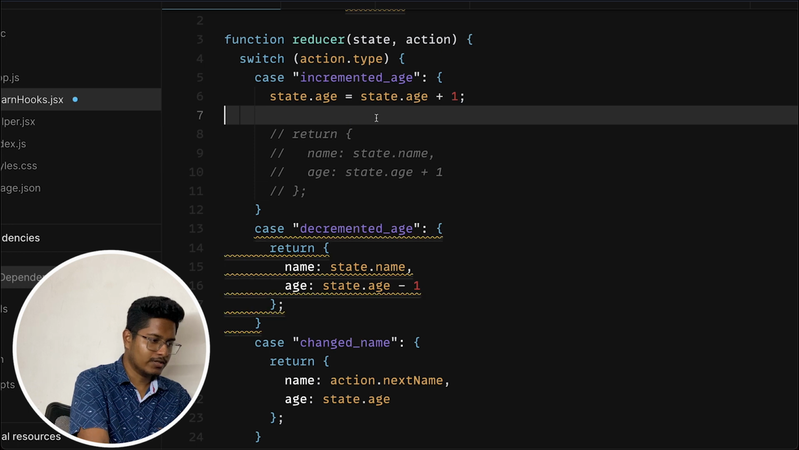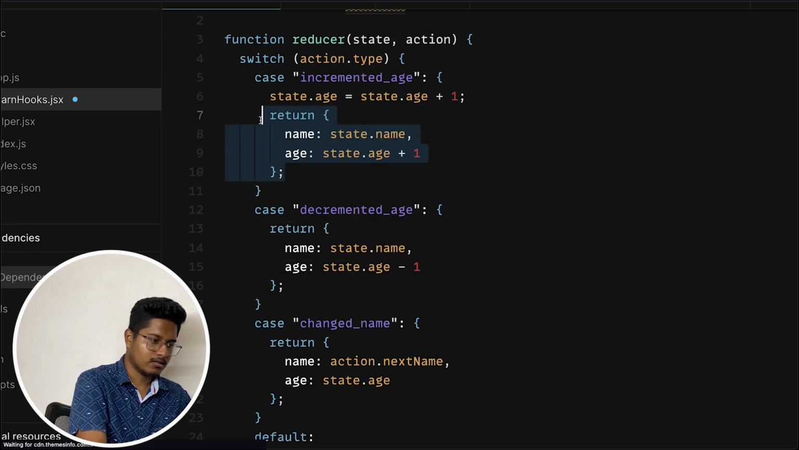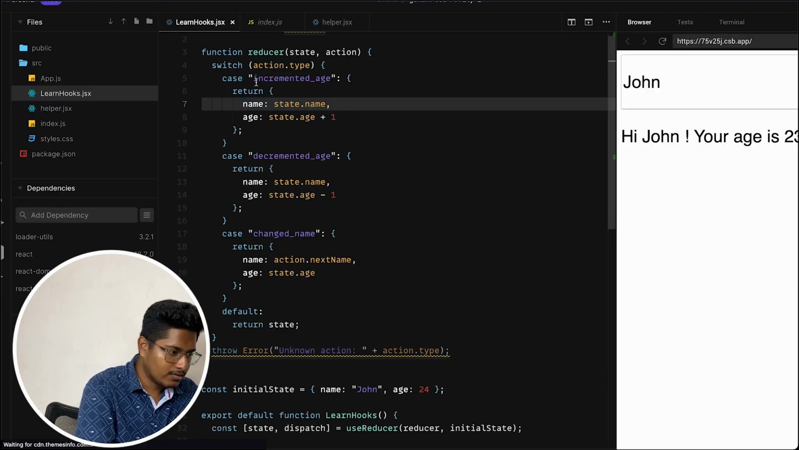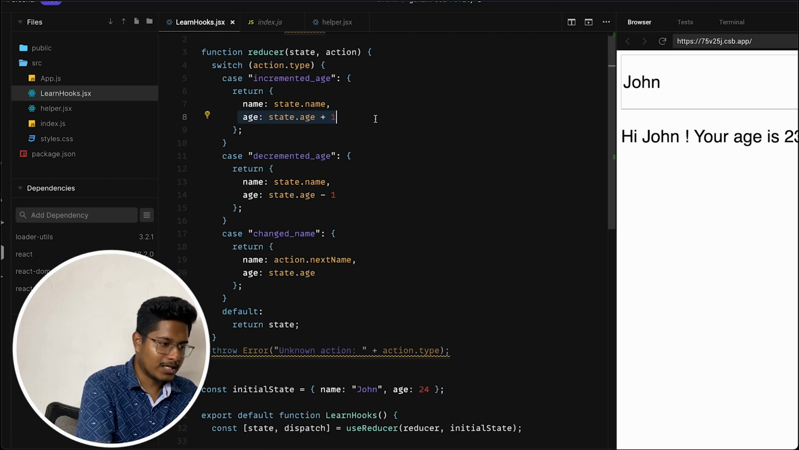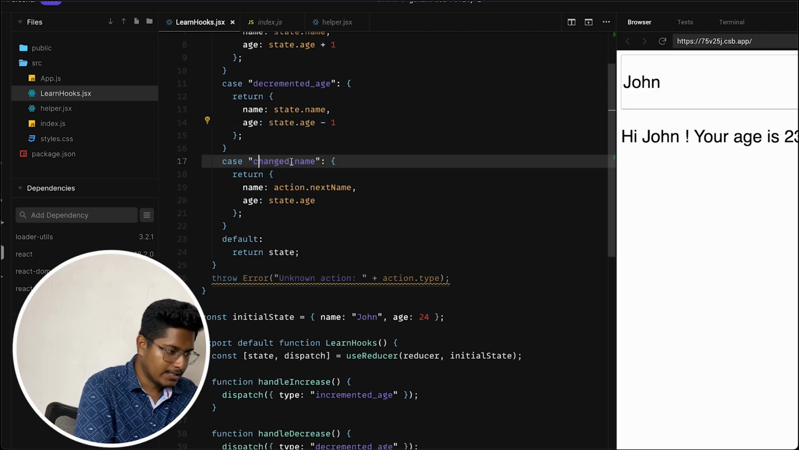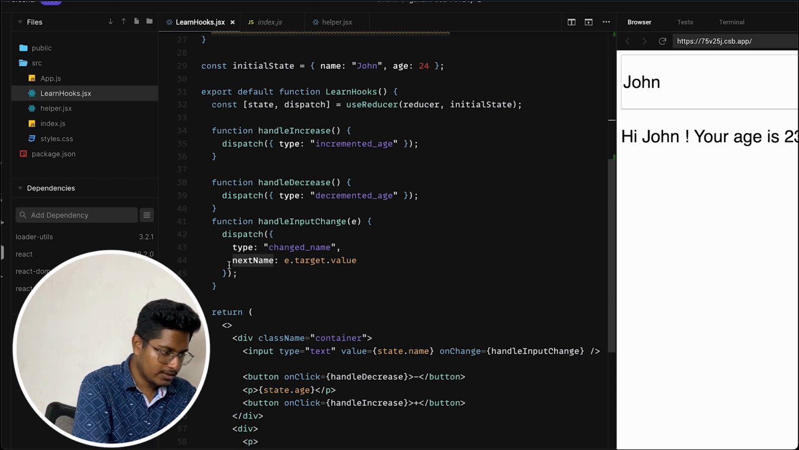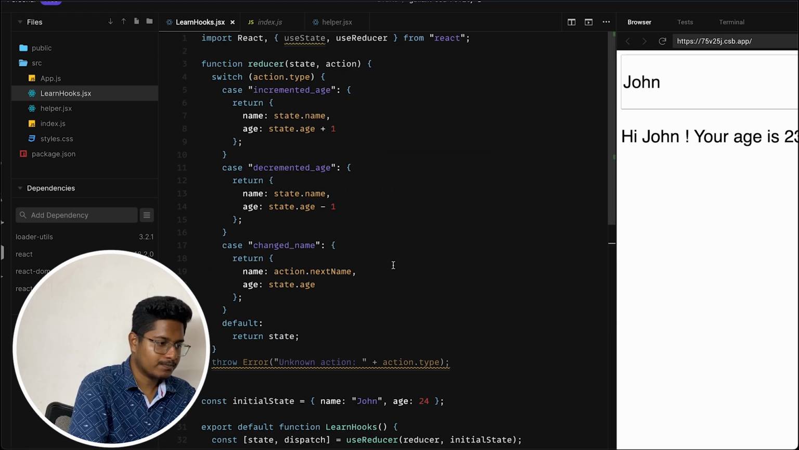So let me just remove it and uncomment this return value and remove this also. As you can see, I'm returning the name as it was because I'm just incrementing the age, and the age property is getting manipulated. Similarly, in the case of decremented age, here also only age is manipulated, and here inside changed name, you can see that I'm returning the state object, and inside it I have changed the name to action.nextName, where nextName was the input's value, okay?